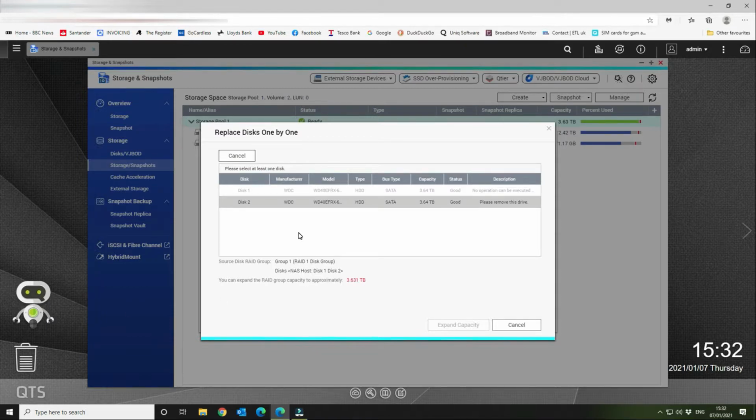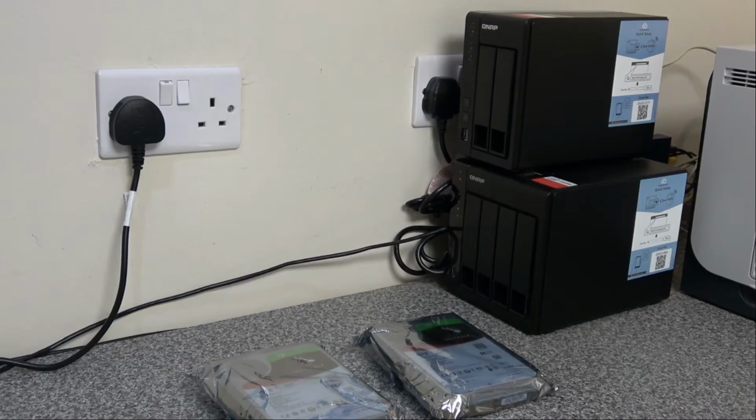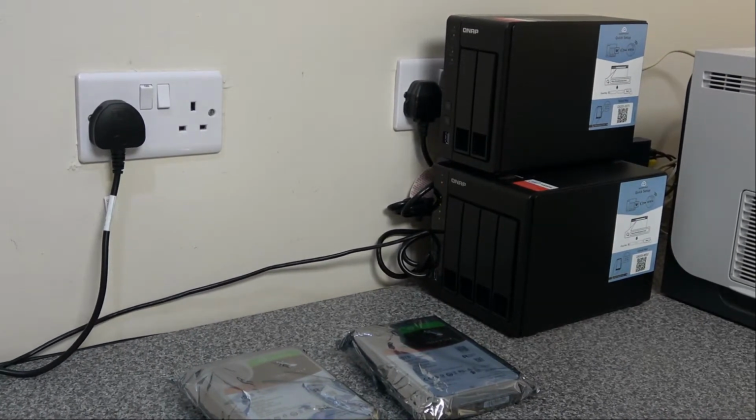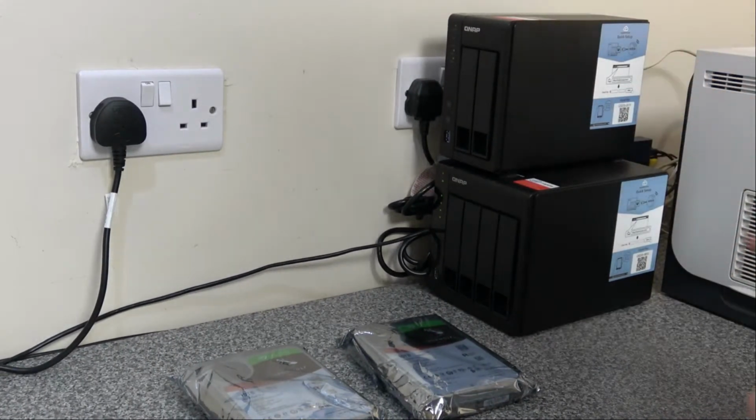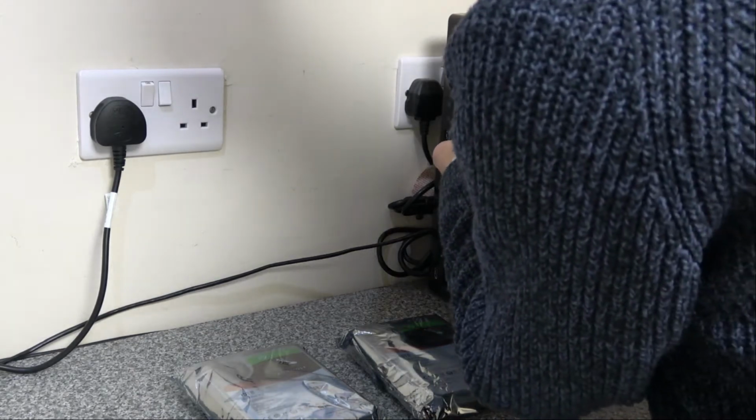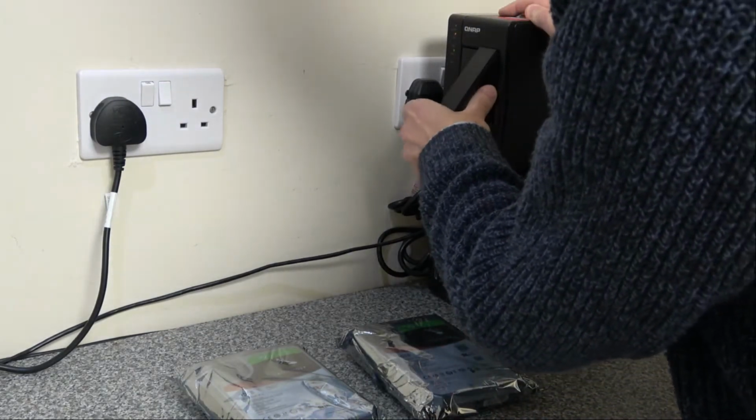It will lock the other drive so you can't make any changes, and then we're going to go over and remove the drive from our storage enclosure. As you can see here, here's our storage enclosure. The one we're interested in is the one on the top, and we're going to remove drive 2. So we're going to slide that out.